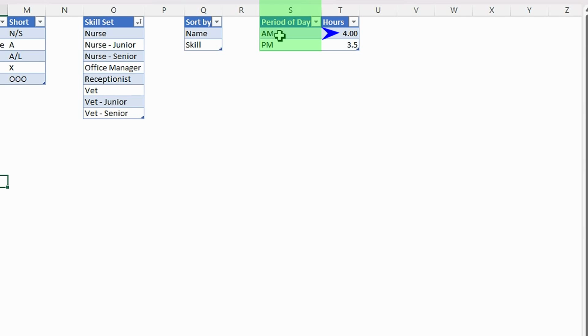So that's why I'm using AM and PM here to find the value. Because if I change this here, then it doesn't mean I've got to go and change a load of individual formulas. It will just automatically pick up the value that I put in here. So I can change it in here and it will automatically pick that up as a change.